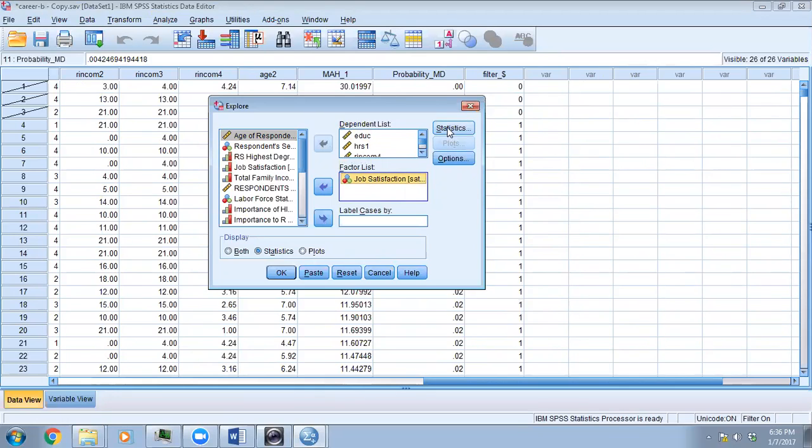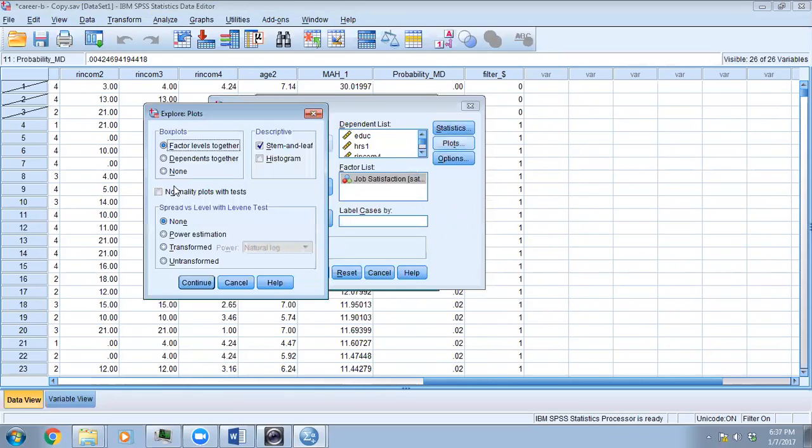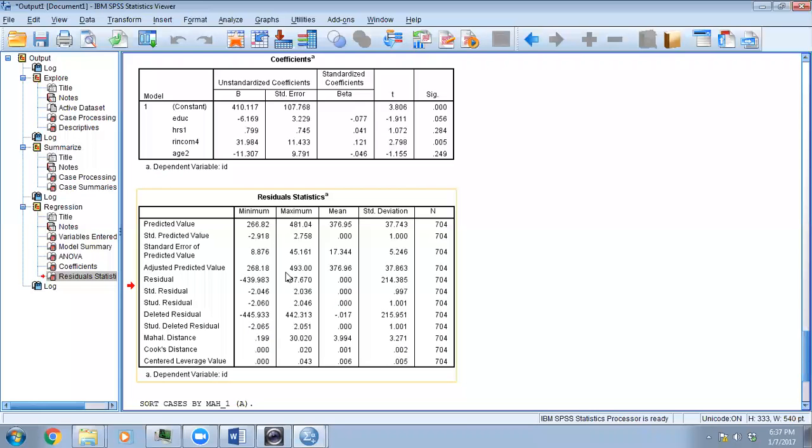So I'm going to say good, we want both here. Statistics, we don't want any outliers here. Plots, this time we will conduct the normality plot, but we will also conduct Levene's test, which tests the homogeneity of variances, which should be the same across all groups for every variable. So we're going to do that as well. For the normality test, we will do the histogram here just to check it. So we're going to continue and say okay.